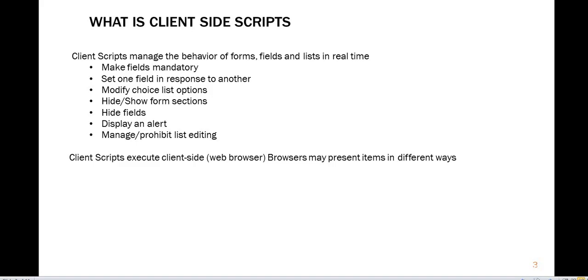Any type of changes or modifications required on the form, we can use client scripts. So modify choice list options, hide or show any form sections, hide any field, show any field, display any alert based on some conditions, manage or prohibit list editing. All these options can be done using the client script itself. As discussed, any behavior which can be observed only at the web browser layer, we can do using client scripts and UI policies.